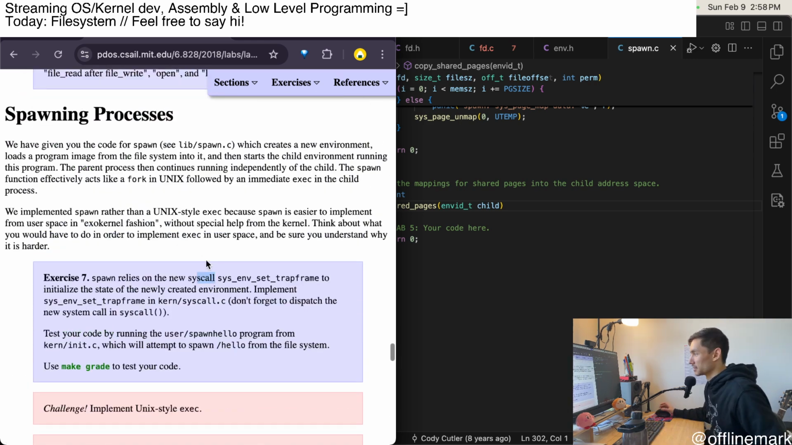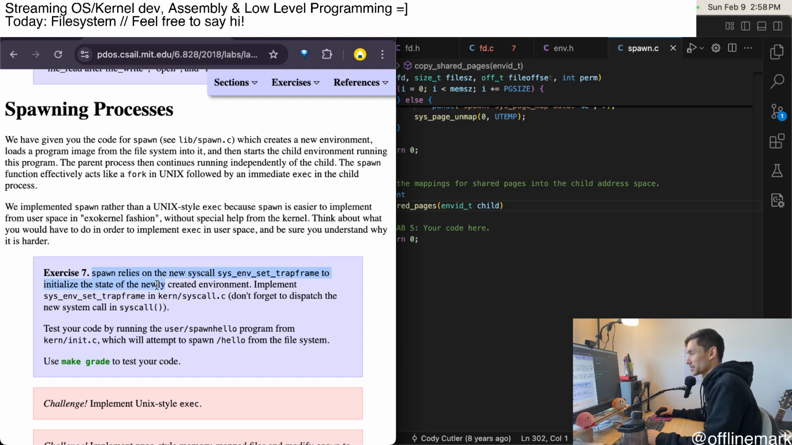Spawning processes. So let me just go back and do the exercise. Spawn relies on the new system call sys_env_set_trapframe to initialize the state of the newly created environment. Implement sys_env_set_trapframe in kernel syscall.c for dispatch. Test your code by running the user/spawnhello program, which will attempt to spawn /hello from the file system. Cool. Okay.